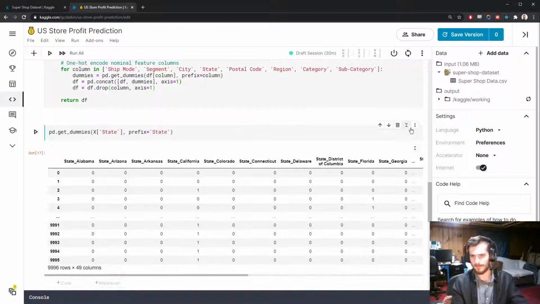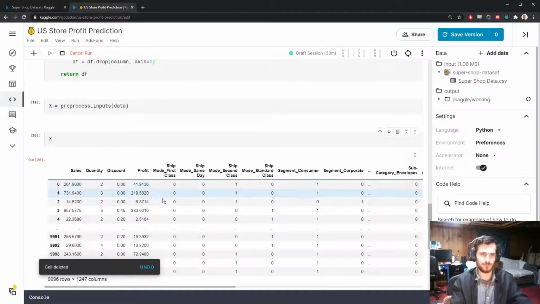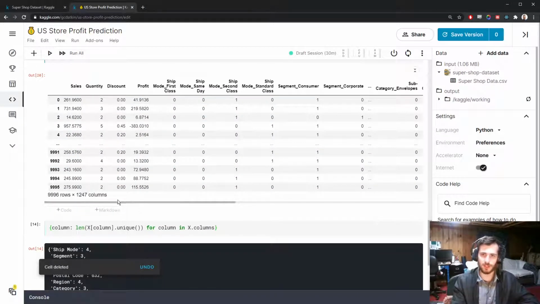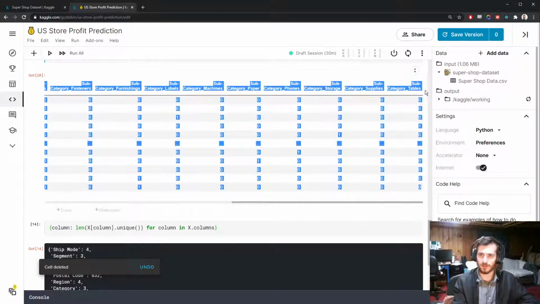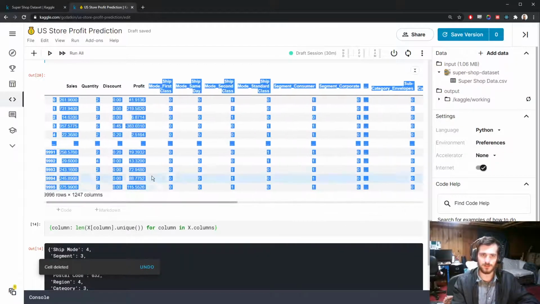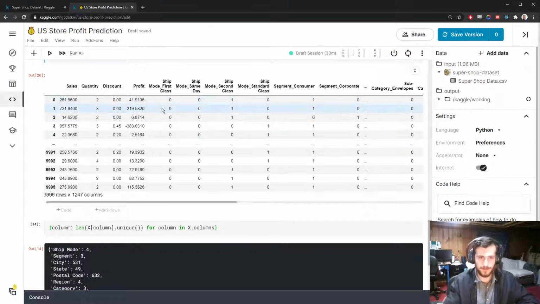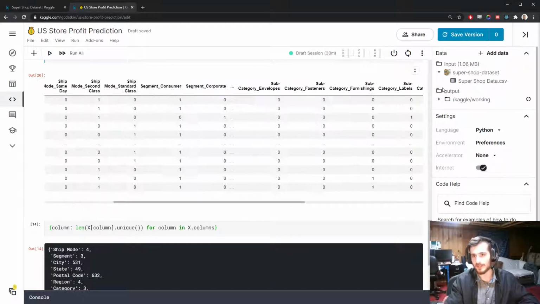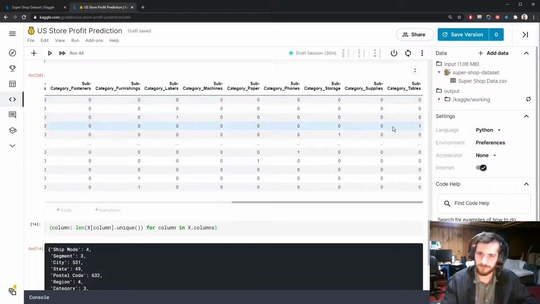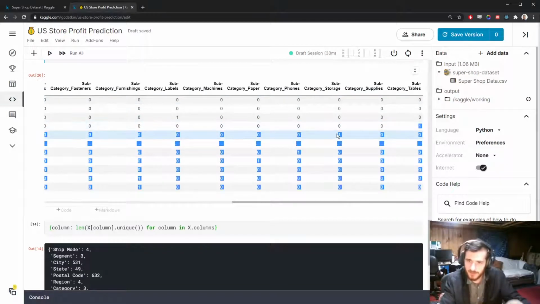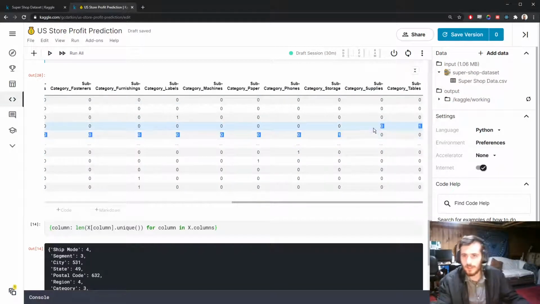We run this now, take a look at x. Okay, we now have 1,200 columns, and you can see all of these are one-hot columns. So we actually only have 4 non-categorical columns here. The majority of our data is now just an encoded form of the categoricals. Alright, you can see the ones in there corresponding to the original values.